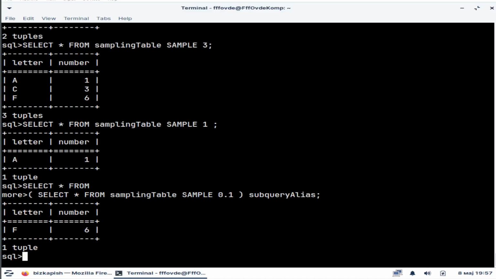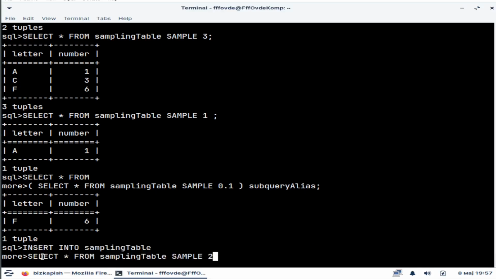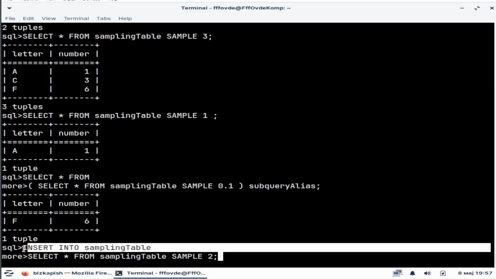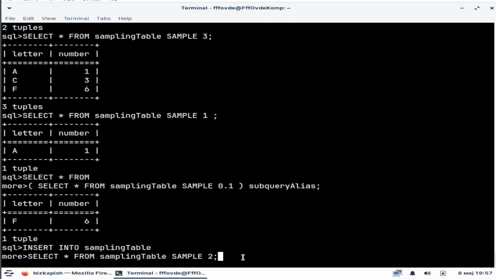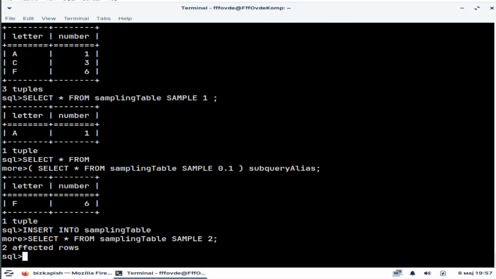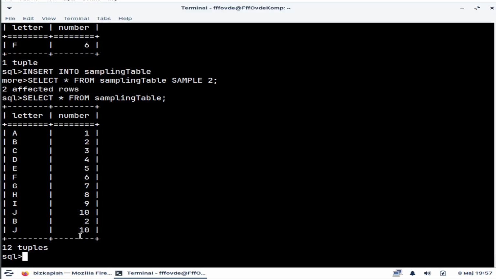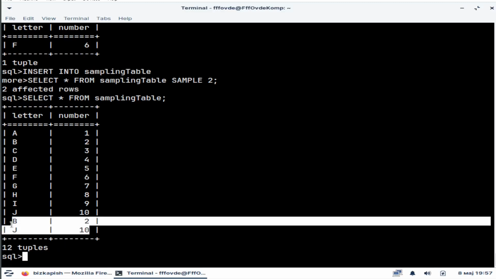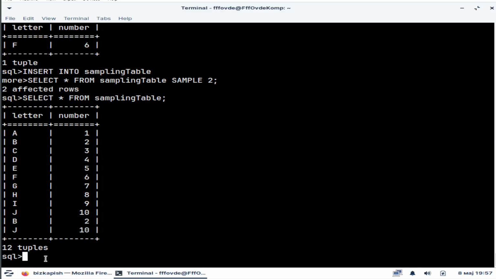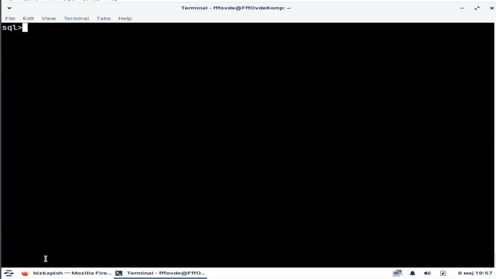It is also possible to use the sample clause inside of an insert into statement. So we can type something like this. This means that we would get 2 rows from our table as a sample, and then we will insert those rows into our table again. So if I run this, this will work, and then we can read from our table, and we will now see 12 rows in our table where 2 rows will be repeated, and those rows are these two, so B2 and J10. I will now clean my screen.